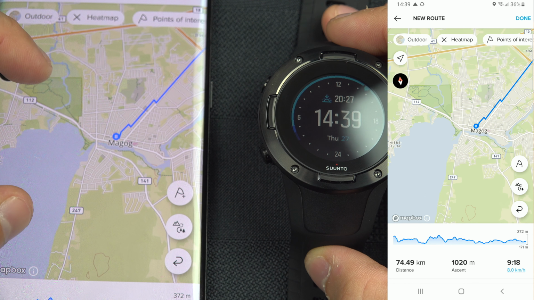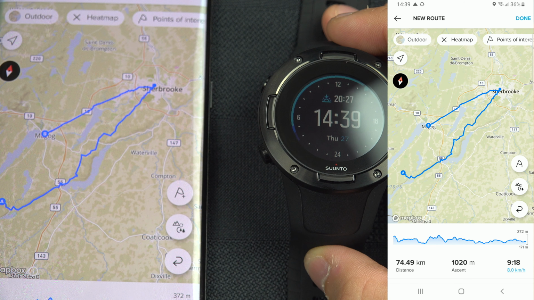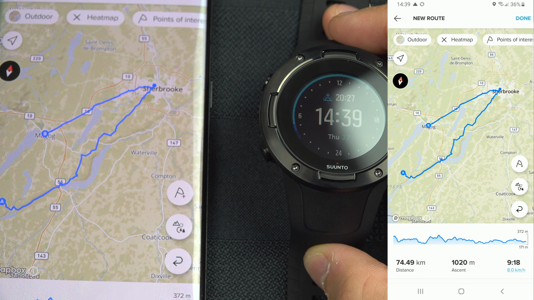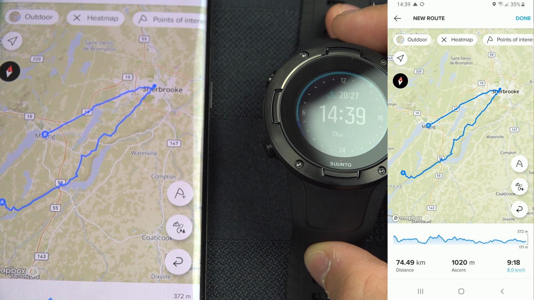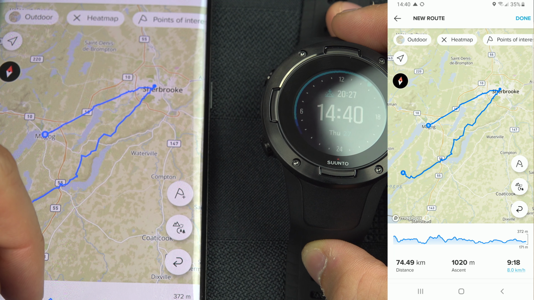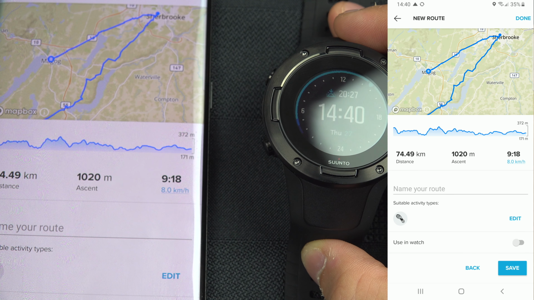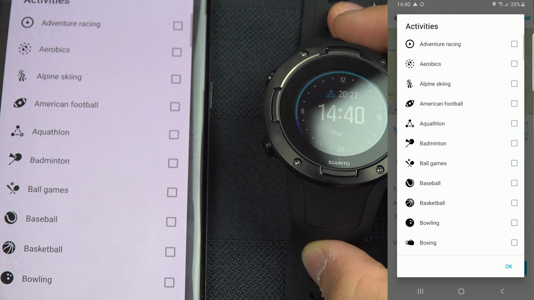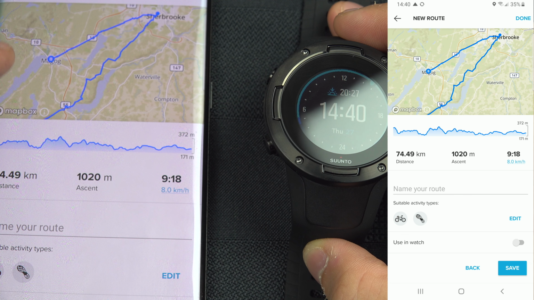So I now have a 74 kilometer ride, and it looked like this, and I'm satisfied with that. So I'm going to hit done. At the bottom, you see your distance, your ascent, and the approximate time needed to do it, which is not fast. That's because I said that I am on foot, so I can change it to cycling, and the next time I tap somewhere, it will adjust it for a cycling route.